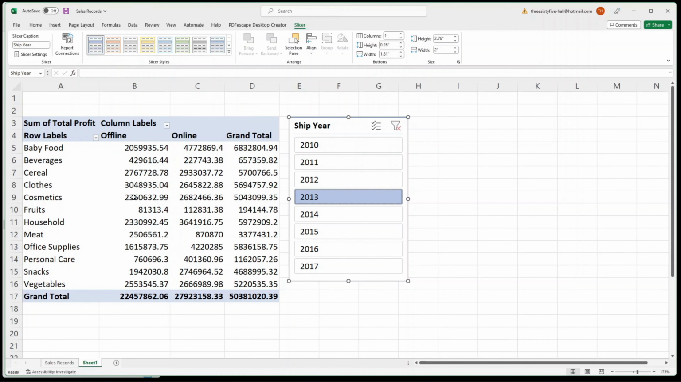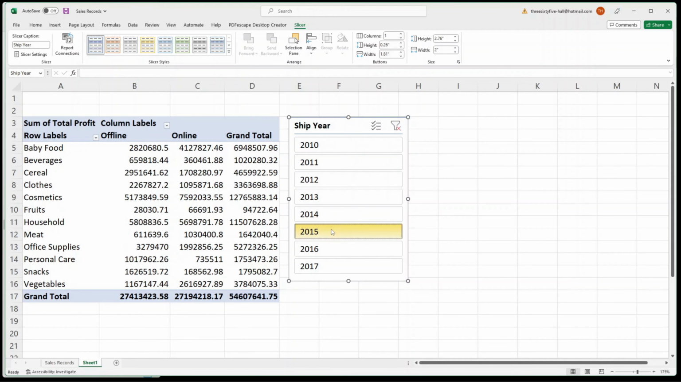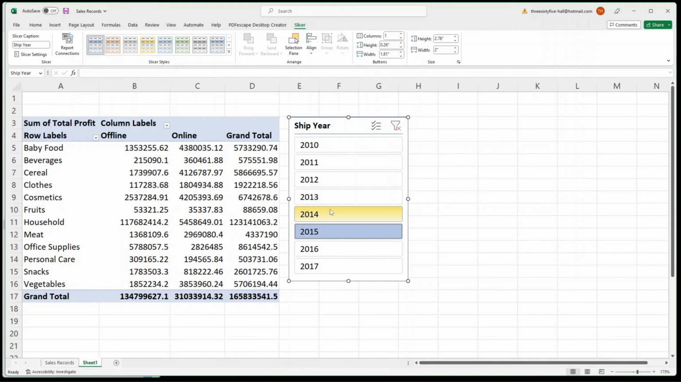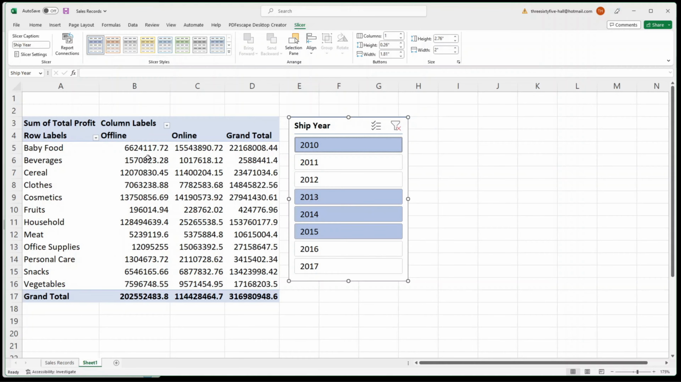So this is showing me total profit for each of these items by the sales channel, offline or online, for the year 2013. And I can pick different years and the data will update. I can also hold the control key and pick different years. So now it will show me the total profit for all of these years. So I would have to release the control key to do that. So if I release it, as you can see, the total profit values here update.